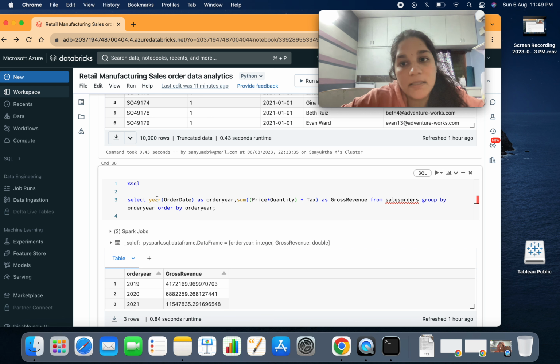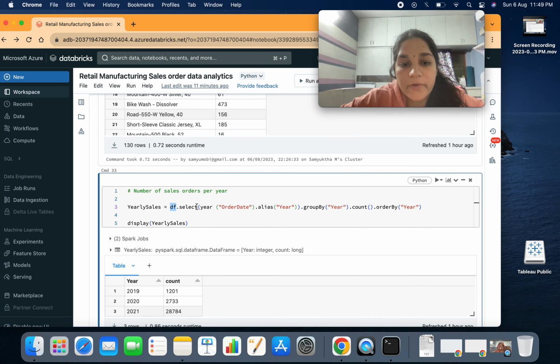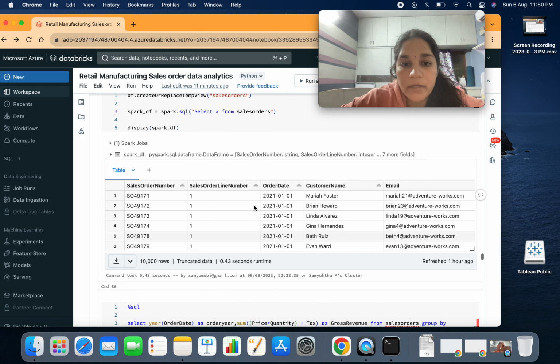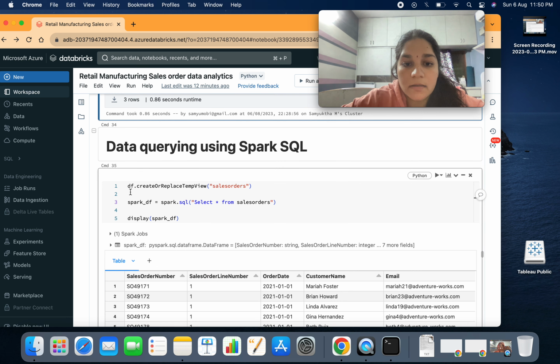So here I'm selecting the year. Another thing is, if you give year space order date like this over here, you can see the syntax is quite different. If you give the year space order date, then you can see the year instead of casting and giving the date.